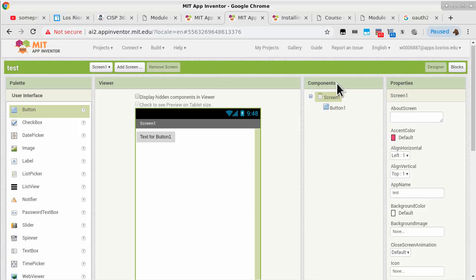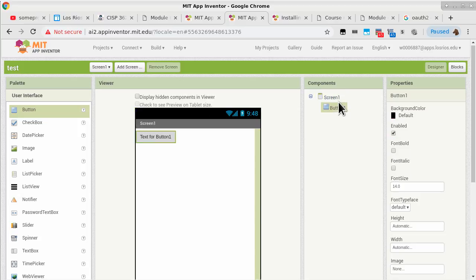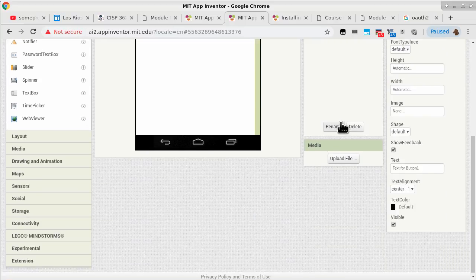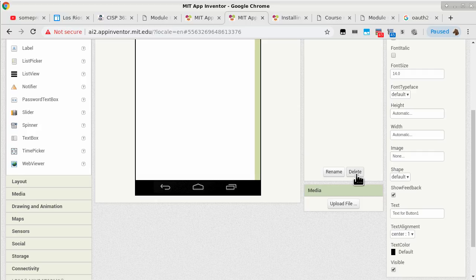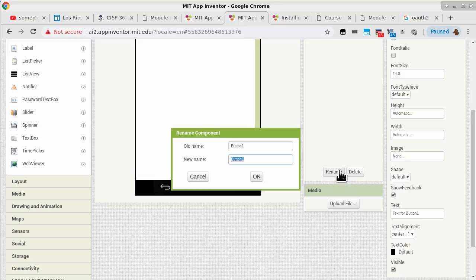But more importantly, you can click on a particular component and then go down to these buttons here. You can delete a component or you can rename the component. Because right now it is called Button1, which doesn't seem to suggest what the button is supposed to do. So I can change the name of the button.